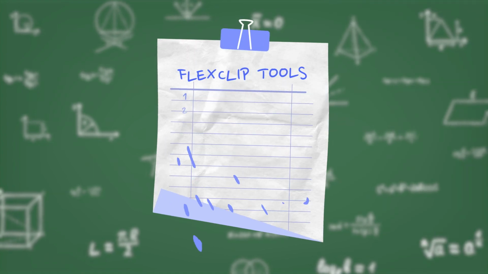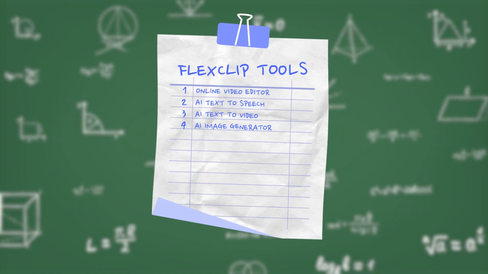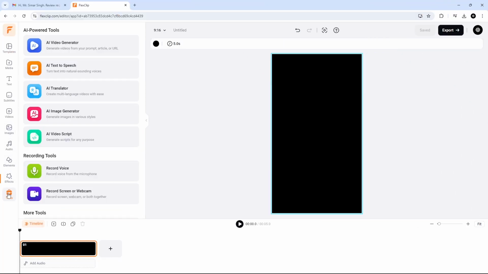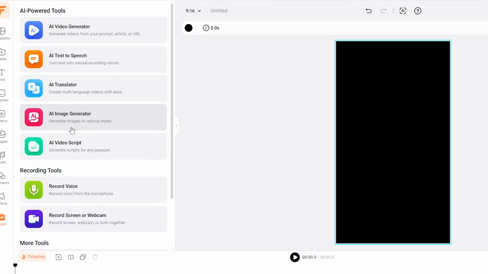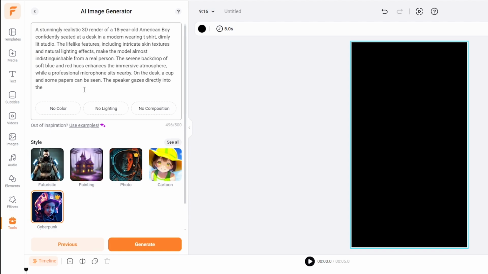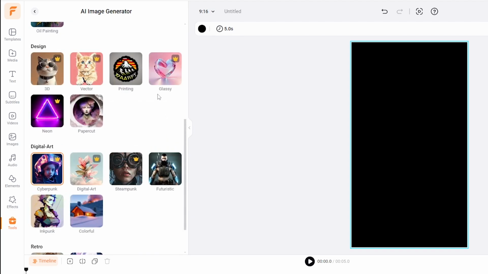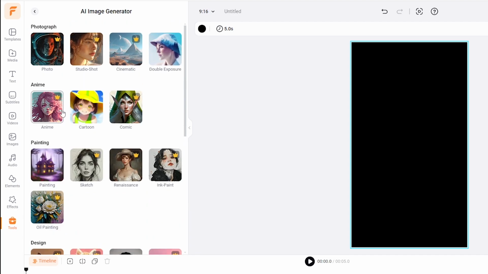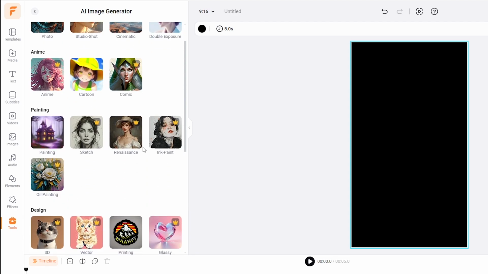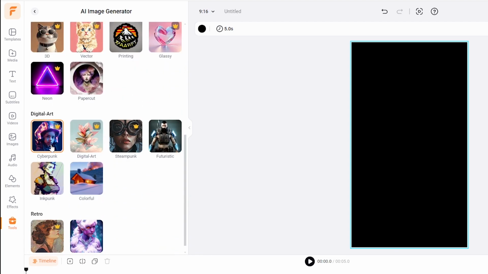So coming to the next tool, which is AI Image Generator. Simply go to the image generator and type your prompt. You have a ton of options when it comes to styling your image. You can choose any style you want. I really like this cyberpunk style, so I'll select this for now.